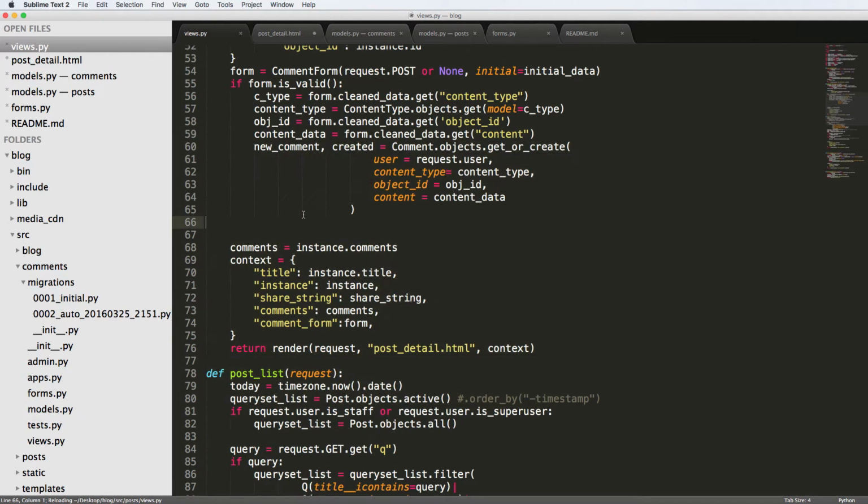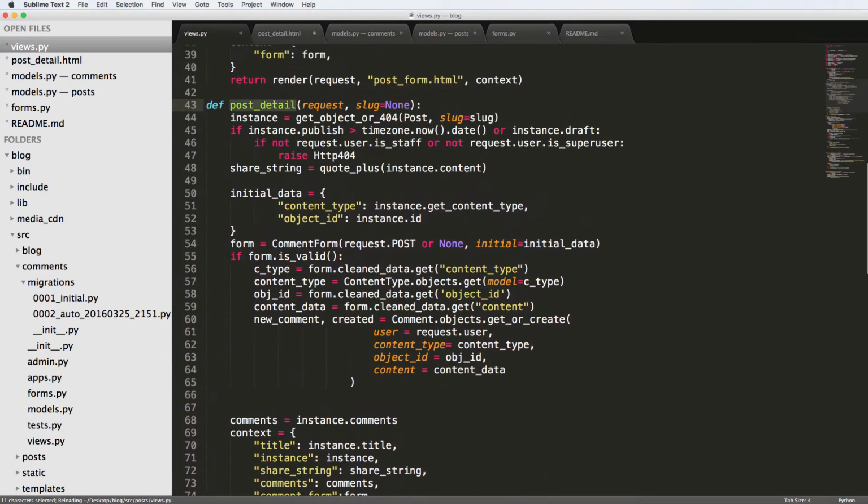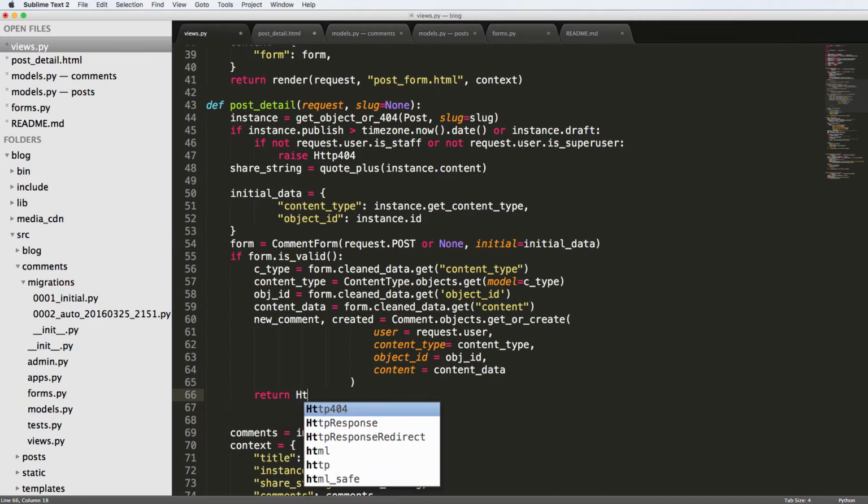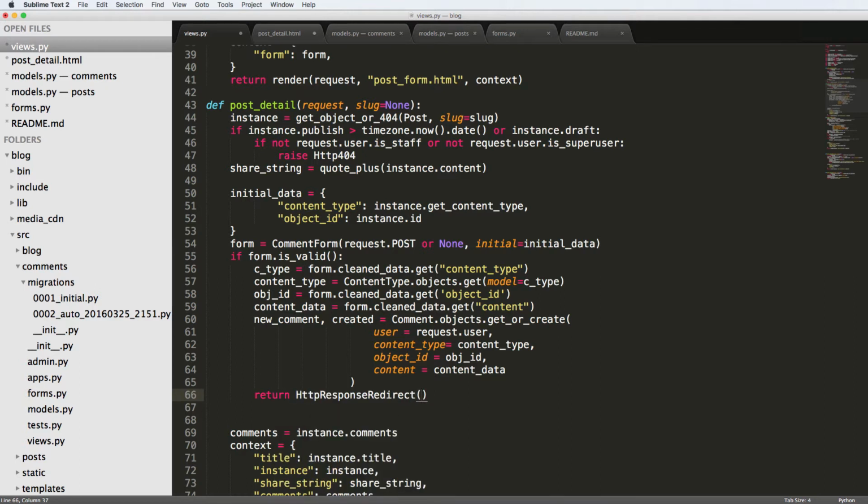So we'll jump into our view, and inside of the post detail, if the form is valid after all the form is created and stuff like that, we are going to return a redirect. So we'll return HTTP response redirect, and this is going to a path of some kind, and I'll do new comment dot content object. I'll explain this in a second. Content object dot get absolute URL.